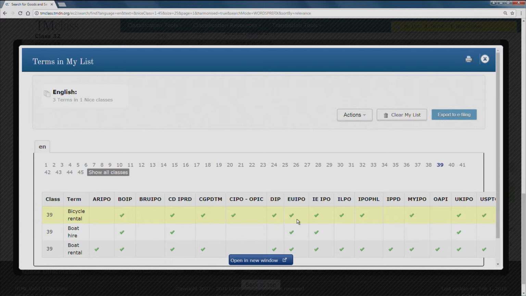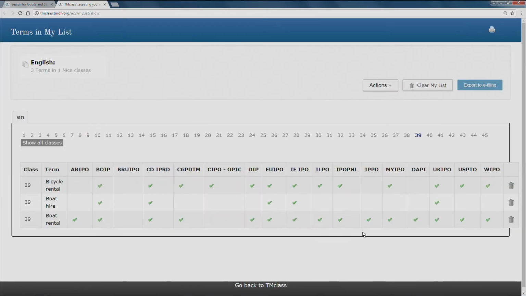All the participating offices that accept applications in the selected language are listed. The green tick shows acceptance in applications, that is, terms contained in the database. The absence of a green tick means that a term is not pre-accepted, however, it may still go through an application. If we want to remove a term from the list, we click on the bin and confirm.